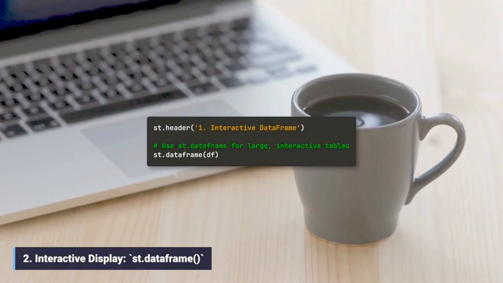Two. Interactive display, st.dataframe. The primary function for displaying DataFrames is st.dataframe. This function renders the data in a dynamic table. Users can typically scroll through large datasets, and depending on the Streamlit version and settings, they might be able to sort or resize columns. This function is preferred for presenting large datasets that users need to explore.